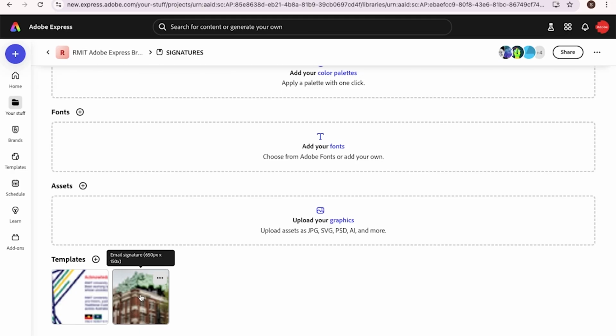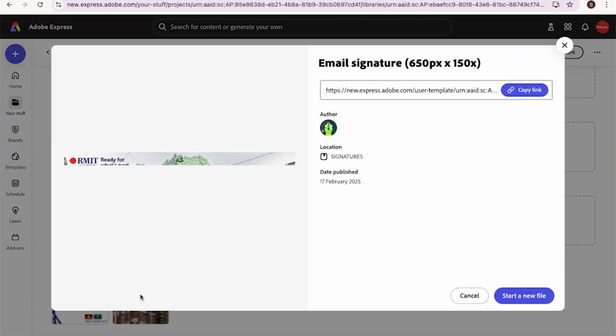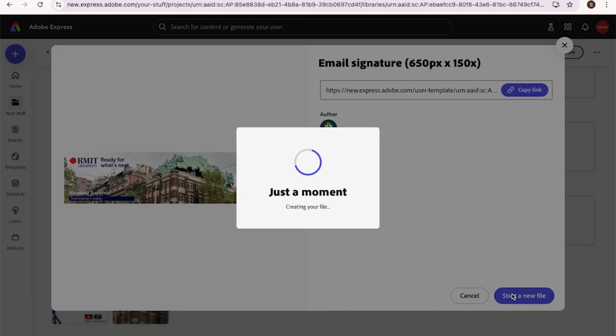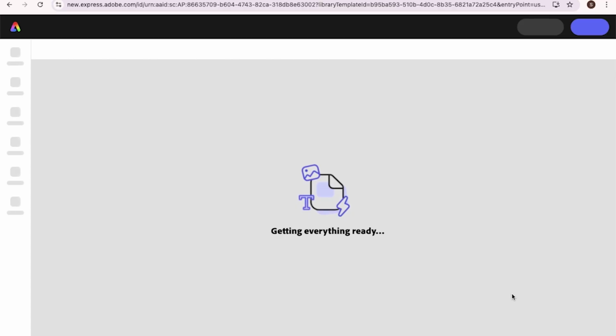We're going to select on this template to open it. Select the Start a New File button in the bottom right-hand corner to open the selected template for you to edit. Please note, this action makes a copy, so you will never alter or mess up the original.